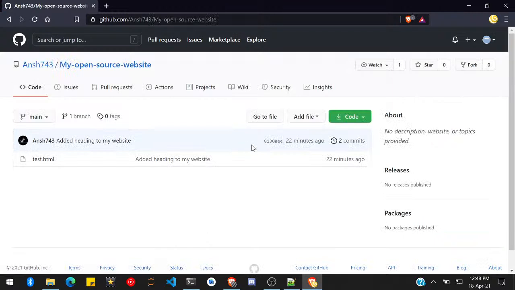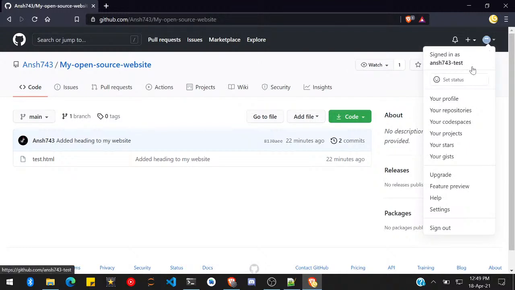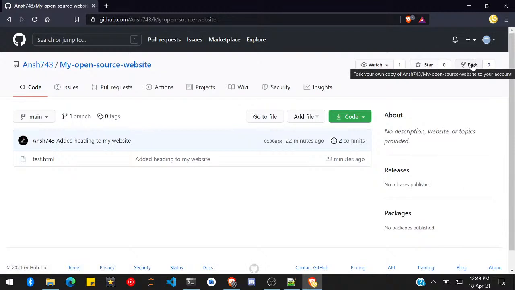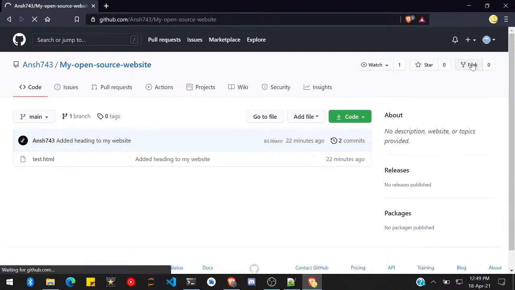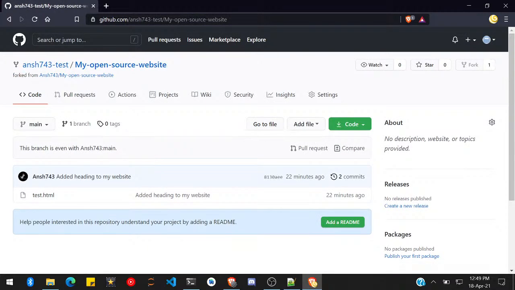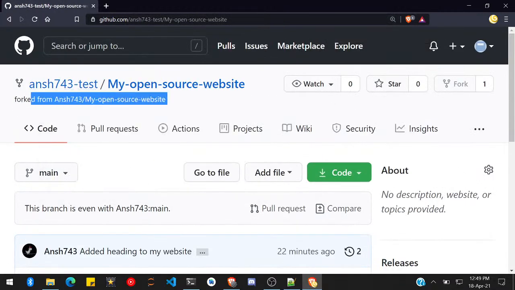If I want to make changes in this code, I'll have to fork it to my repository. When you hover on fork, you will get a message saying fork your own copy of unch743 slash my open source project to your account. This is an account which is unch743 test. I'll just fork this into my account, and now you can see here it is forked from this particular repository.